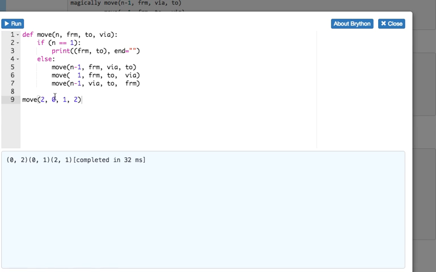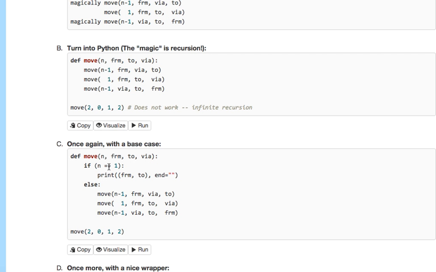And we could actually do this for moving 3. We run it. We'll see we have a longer solution. I'll leave it to you to convince yourself that works. Or 4 and longer still. But definitely works. So this solution works.